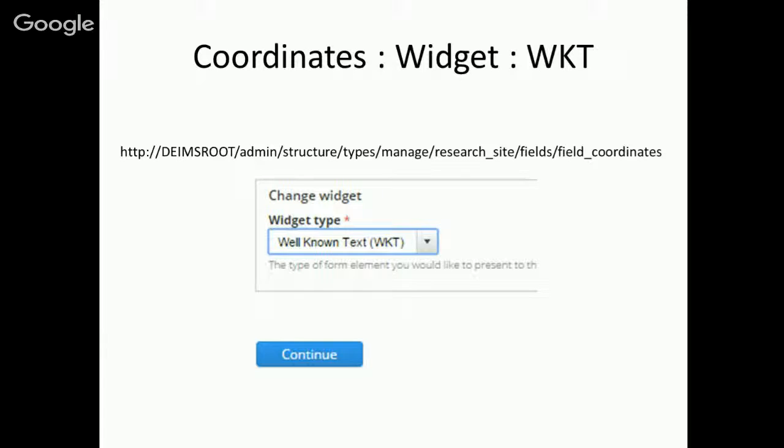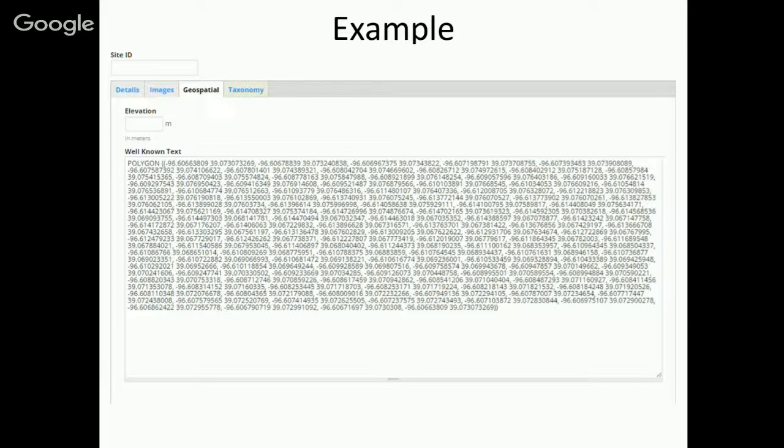You will have to go to your field coordinates administration page and change the widget to the well-known text widget for this. And here would be a particular example of a form where you enter details about a polygon to describe a location of a feature. So in this case, in this research site, in this location, you'll need to paste in all this big polygon.